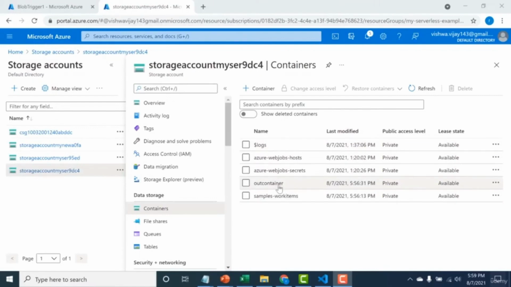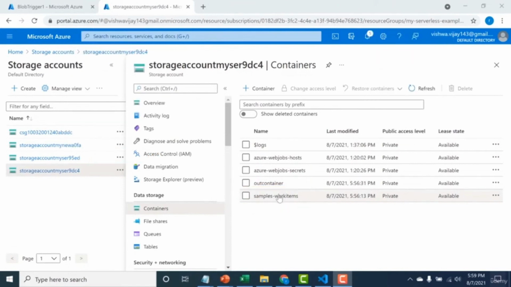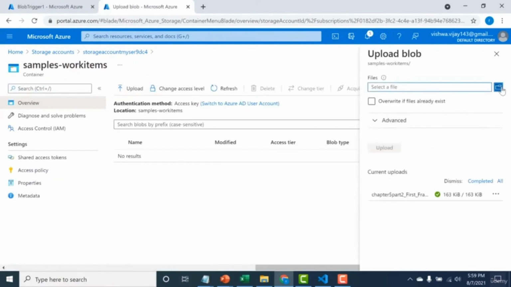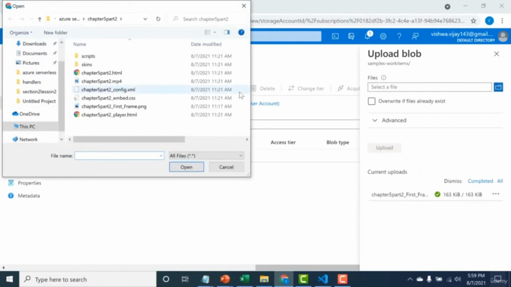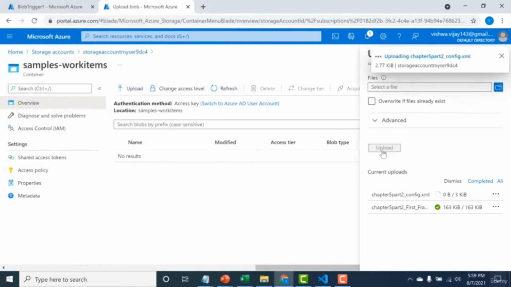Okay, so now let's test a piece of code. I've created two containers based on the input and the output. This is the path for the input and this is the path for the output. Let me just open the input container folder. Here I'll just upload a particular file. Let me just upload this particular XML file. I'll click on upload.